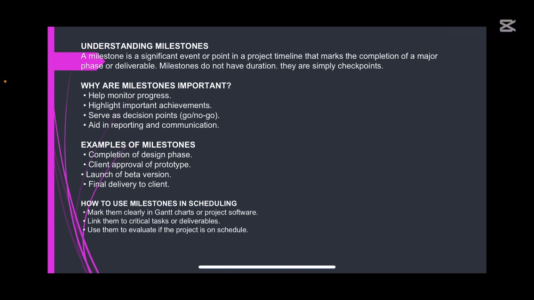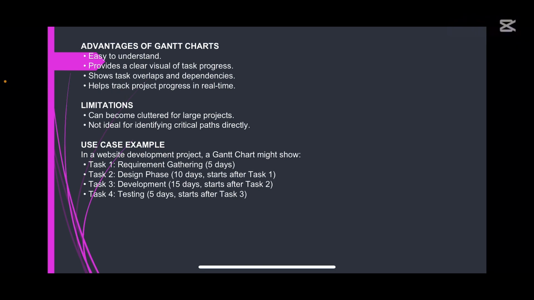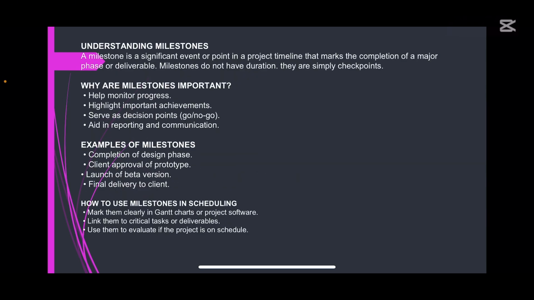Now, examples of milestones, using the same design. The completion of the design phase, just like we talked about. The design phase, which we stated in the Gantt chart, will happen 15 days after the start of the job, because the requirement phase takes 5 days and the design phase takes 10 days. That means the design phase completion will be 15 days from commencement of the job.